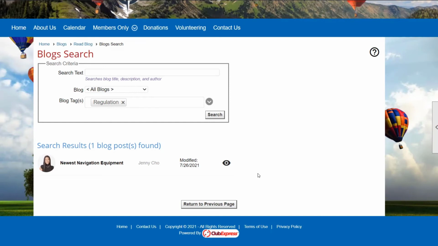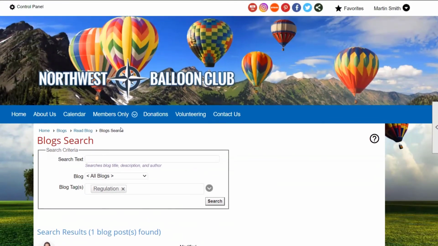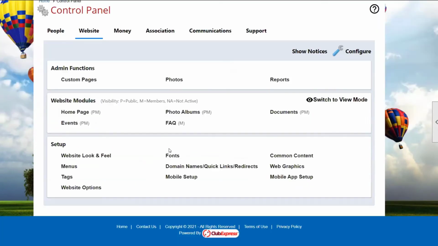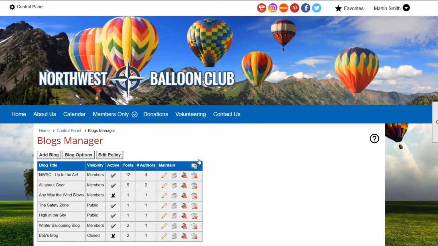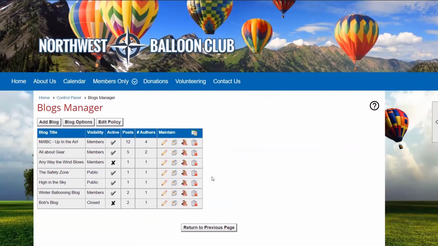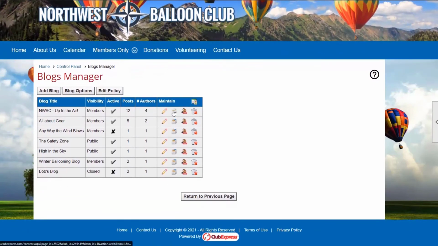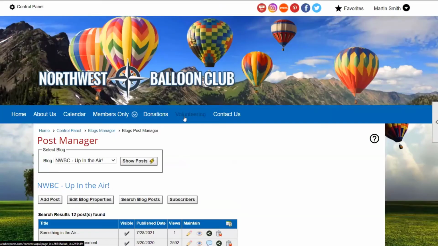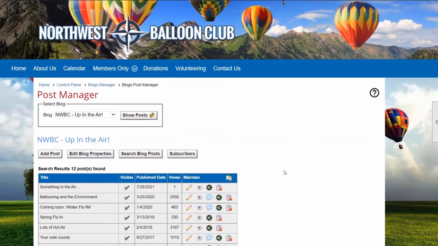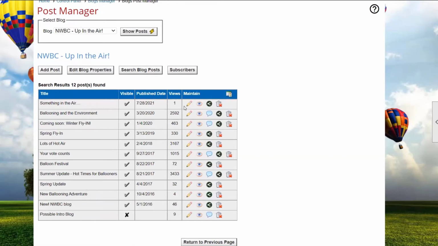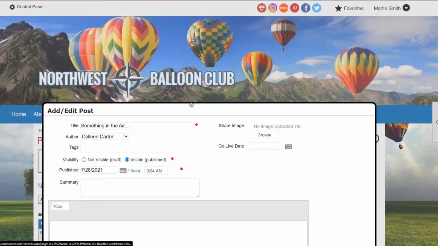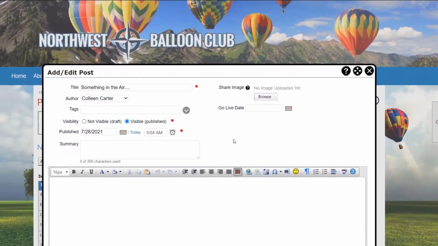So try tagging different topics that are discussed in your blogs. So I'm going to go back into my control panel and take a look at the communications tab and take a look at my blogs feature. We've talked about content creation. We've talked about different things that you can create blog posts for. Think about, if you're blogging about an event, tagging that blog post with the event itself. So if I go into maybe a draft that I've created, or even if I add a new post, I'm going to see that same add edit blog post screen.